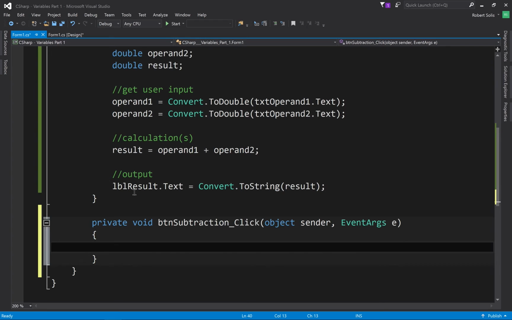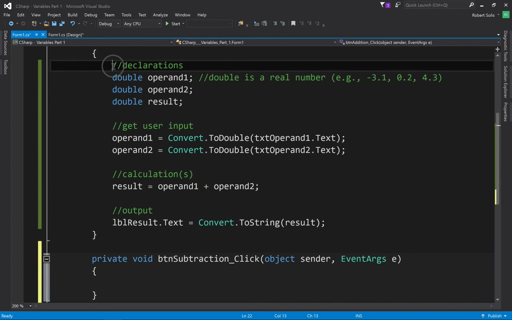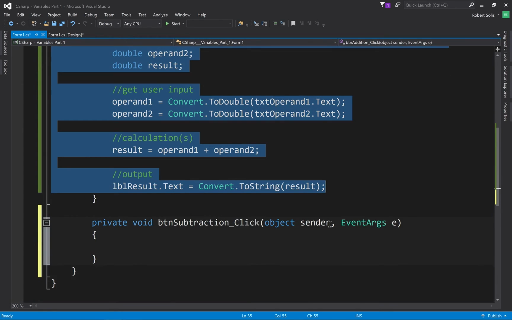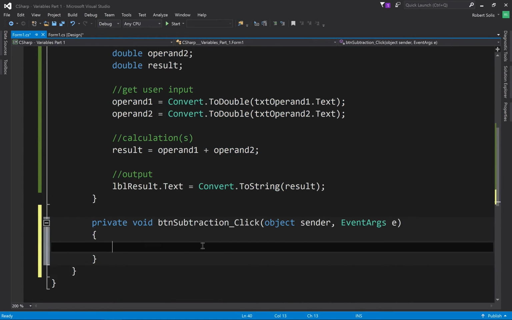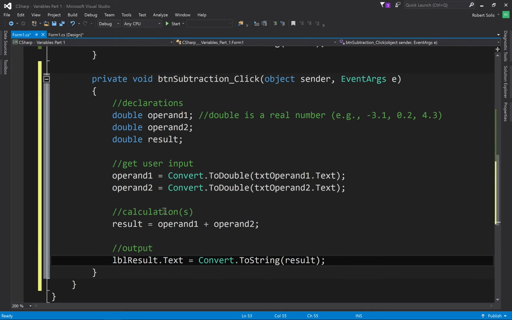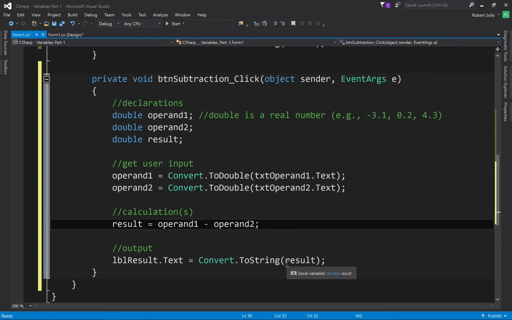So I think what I'll do is I'll just copy and paste everything. I'm going to take this, I'm going to copy and paste all this over here. So that's Control C. And let me go over here and type in Control V as in Victor. Now I do have to make some adjustments. Namely, I need to make an adjustment over here with the calculation. That's not supposed to be addition. That's supposed to be subtraction. And everything else is the same. We are going to get the operands from the text boxes. We're going to perform an arithmetic operation, namely subtraction, and then we're going to display the result.